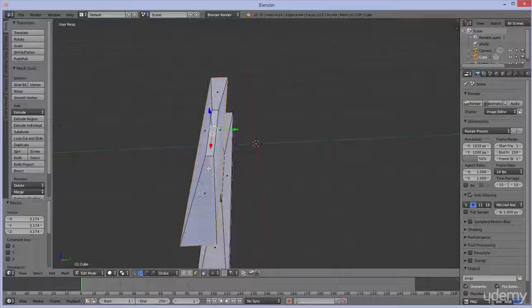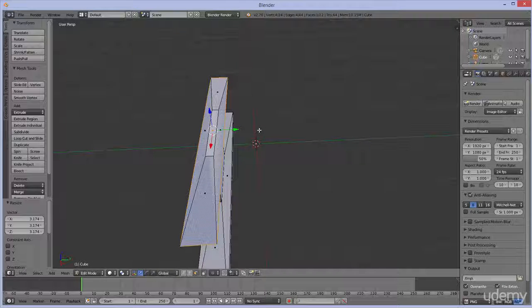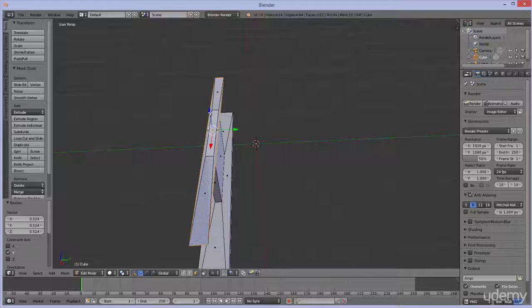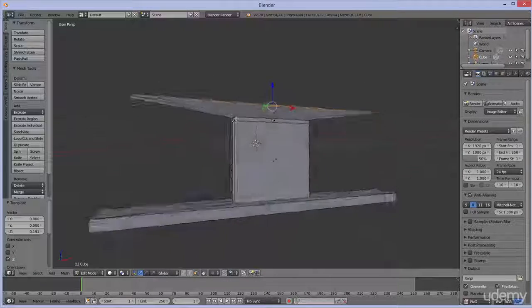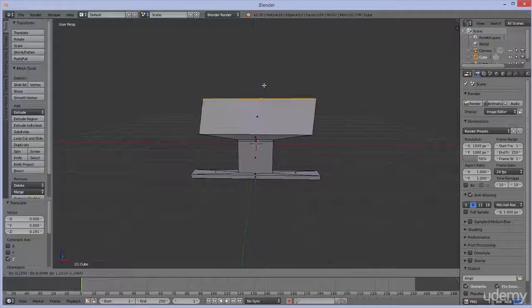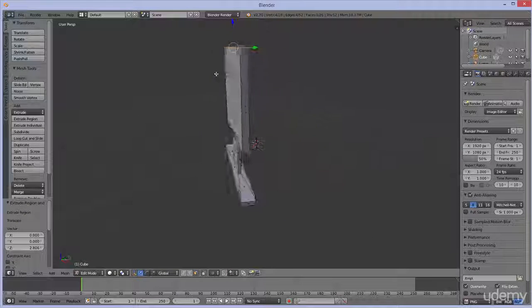Okay, and what we can do here is scale it. Actually, we're going to scale it along the y-axis just to make it a little bit thinner. Now, you can move this up, and you can see that this actually looks like a pretty cool base. Now, we're also going to push E to extrude, and you can lock it to the z-axis if you want. Okay, and there we go.